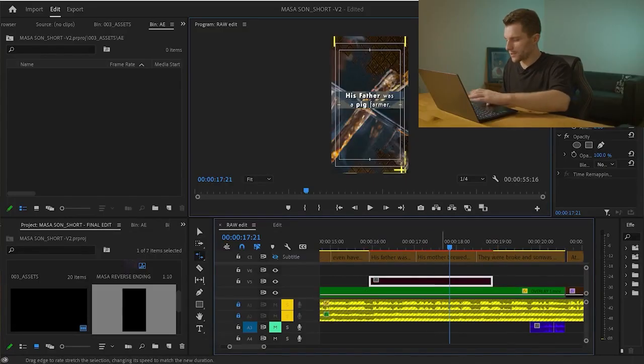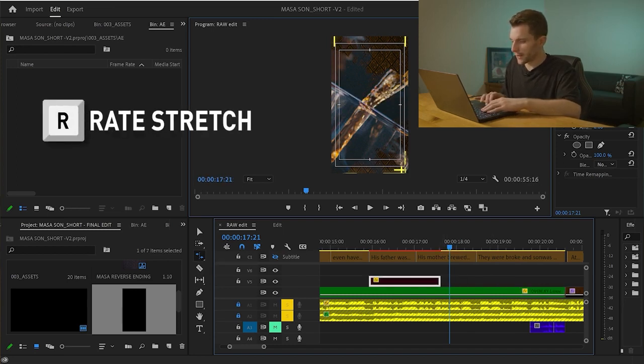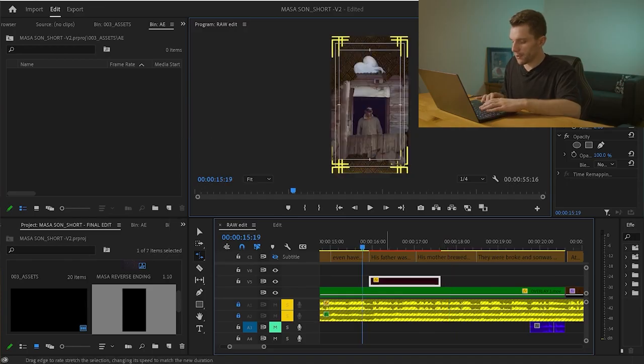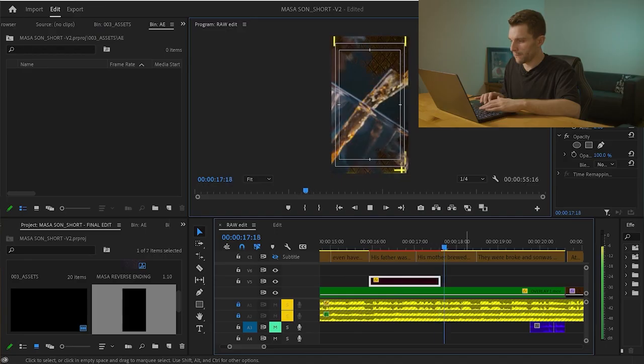And then what I'm going to do to just make it line up even better is I'm just going to speed it up a little bit. So I'm going to press R on the stretch tool over here again and just bring that in a little bit so the whole thing is a little bit quicker. His father was a pig farmer, his mother brewed illegal. Perfect. So that's one of our texts there.